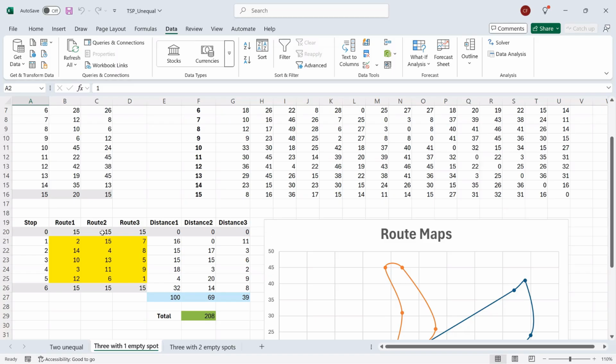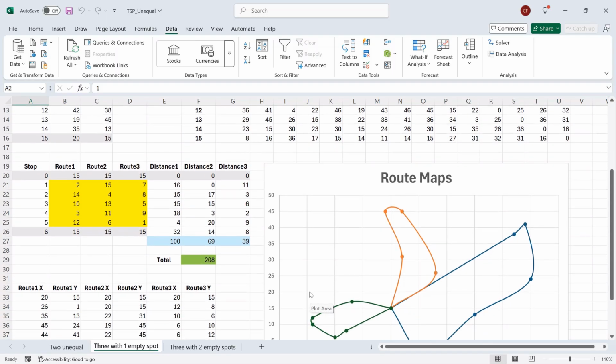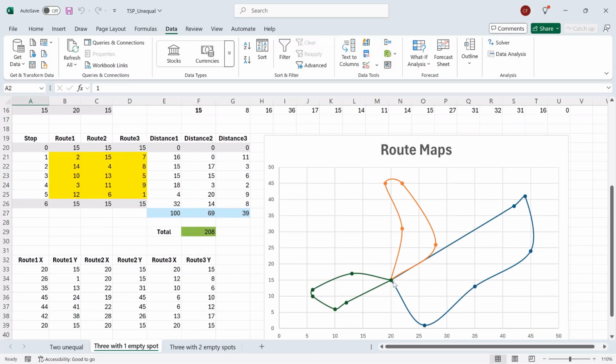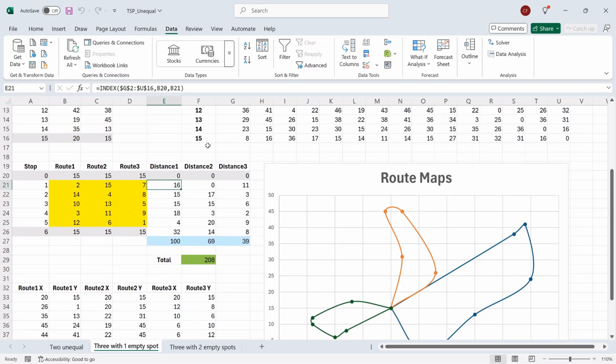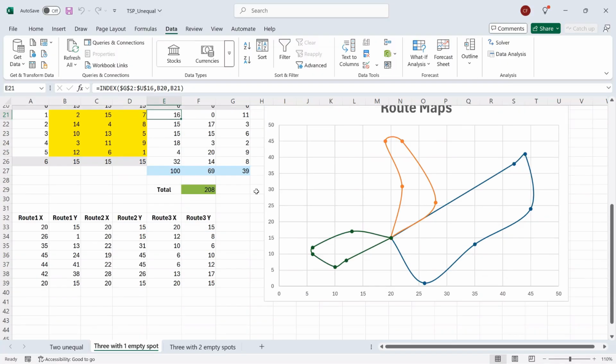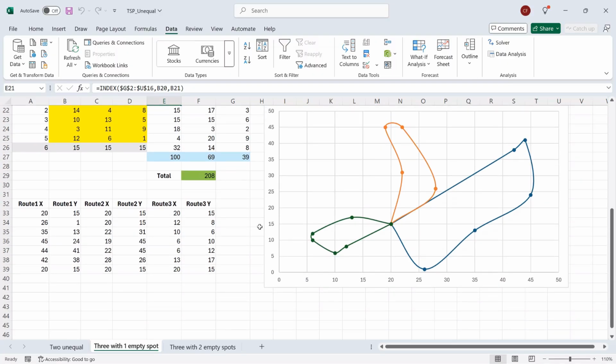So I could have done 16, or in this case, I could just add 15. So we're assuming that they start from the same point and go out, and there are the paths for the 3 drivers. All of the distances are calculated based on this cell and this cell, for example. So we're doing the distance from 15 to 2, which is 16. And actually, we can just barely see that that is, in fact, the value. So the lookups are working correctly. And the total is 208. And, of course, the map is displayed here.